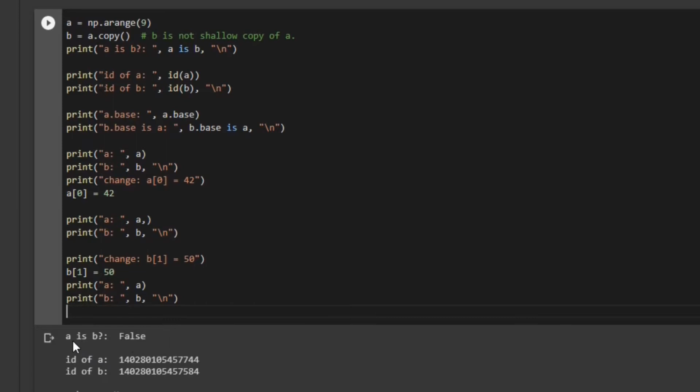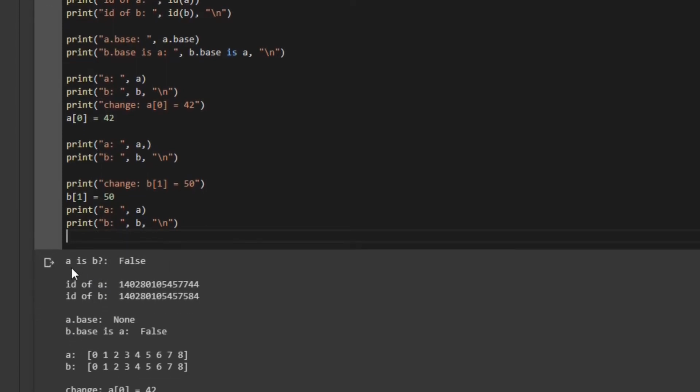So when I create B from A's copy, A is B should return false as expected. The ID of A and B should be very different. When I say A dot base, it should come None. B dot base is A, false. Yes.